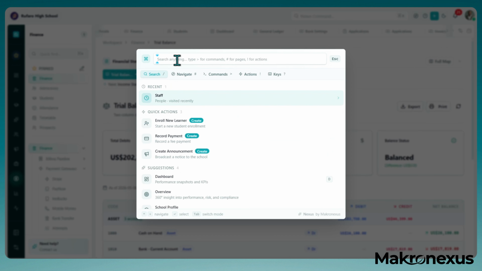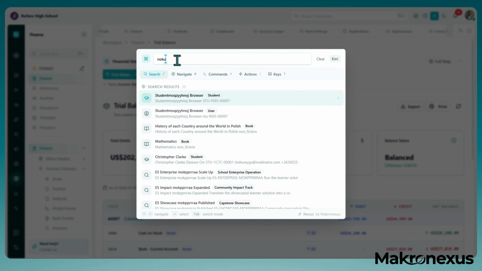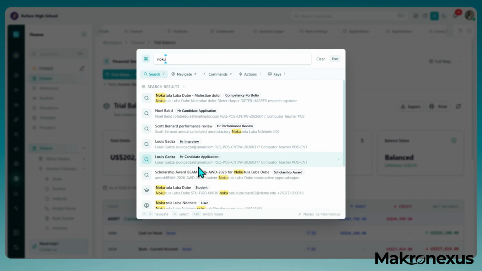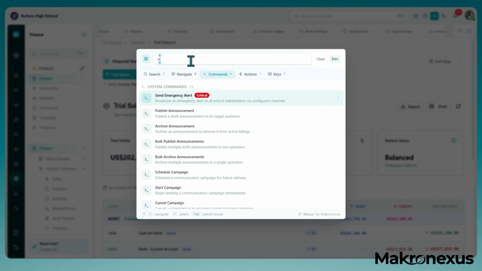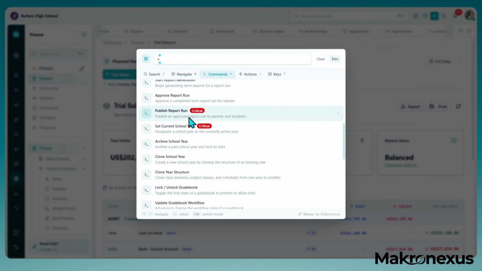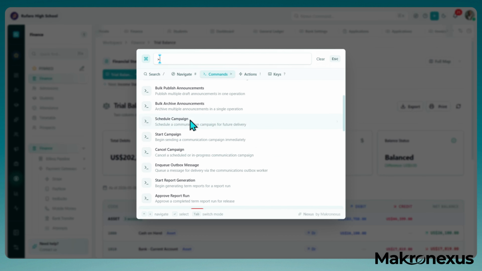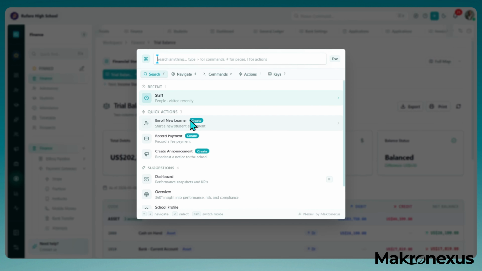Type a student's name and it pulls from your database in real time. Not just user interface pages, but actual records. The Nexus Command also has mode prefixes. Type a greater than sign and you switch to command mode. These are system-level actions like running a report or triggering a process.